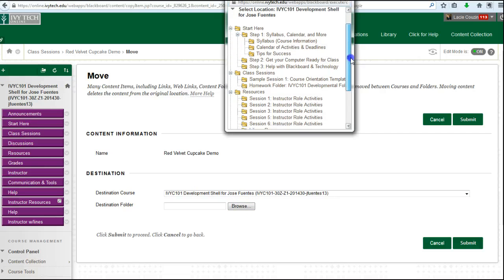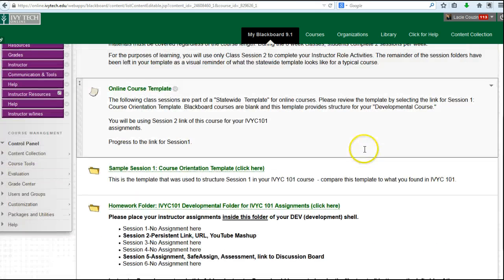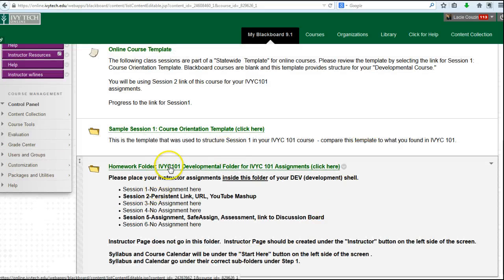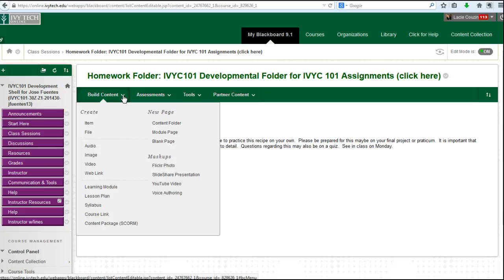So in this pop-up menu here, we've got Class Sessions and this homework folder. And when we hit submit, it's going to take that off of the front page of class sessions. It's now gone. And now we'll go into your homework folder. So there's your link where it belongs. And you can use build content to make an item, to upload a file, to put your web links. Most of these others, I would consider that more than what you need to know.